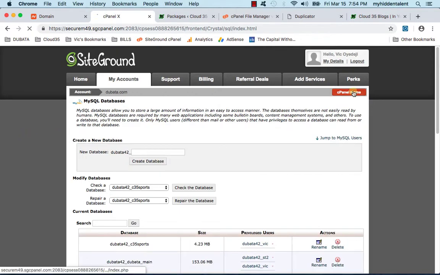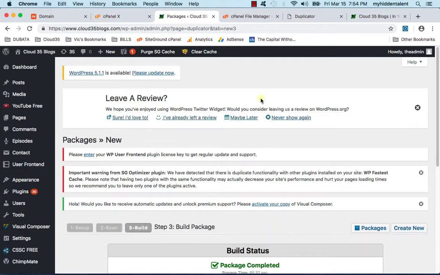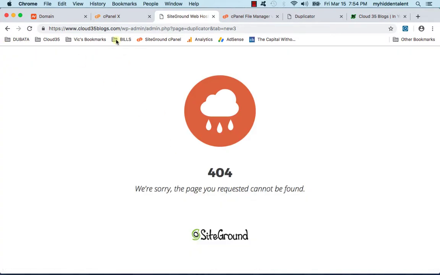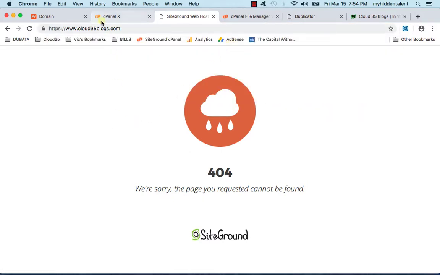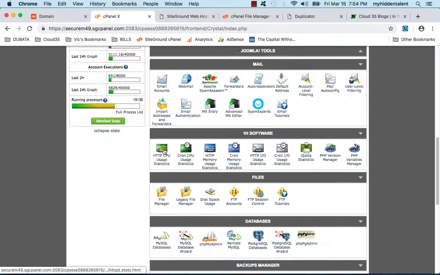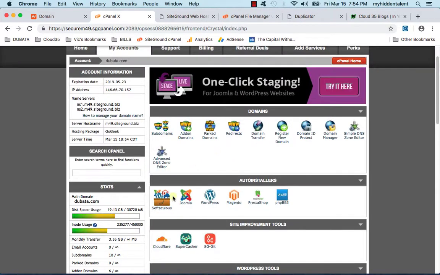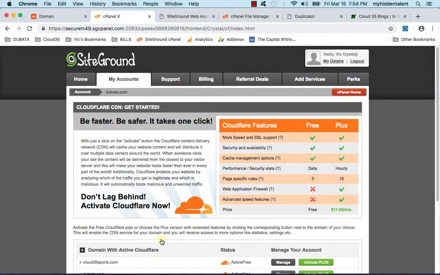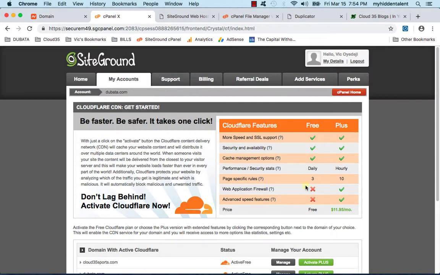All right, perfect. So now I go to my cPanel Home. So now if I was to refresh this page, there's nothing there anymore. So go to cloud35blogs.com. There's nothing there anymore. So that's gone. Another thing I want to do as well is let me go to Cloudflare because I was using that, and Cloud35 blogs is actually gone, so it's not there anymore.